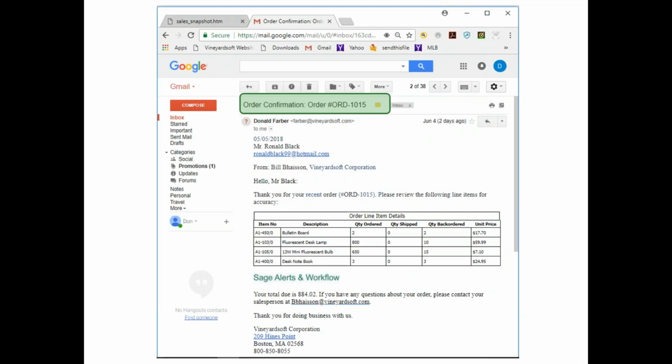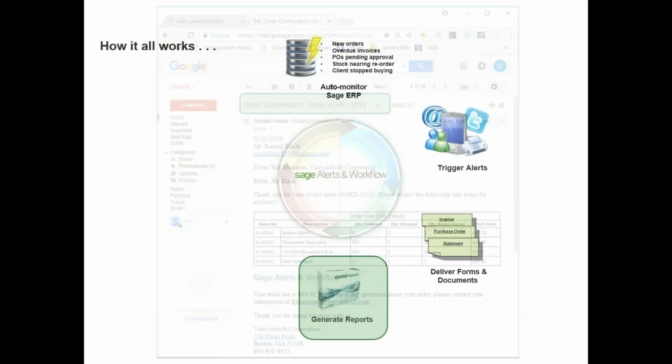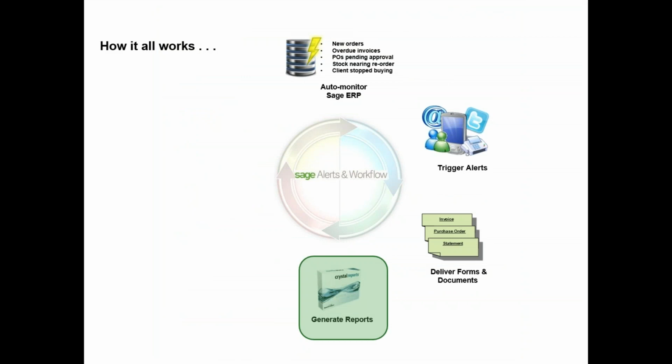What we're looking at here is an example of one of the most common uses of Alerts and Workflow. It's automatically generating a sales order confirmation based upon a new order that was received, automatically using your desired invoice or order confirmation form, automatically delivered to the corresponding customer, and in this case, carbon copying the customer's account manager or sales rep.